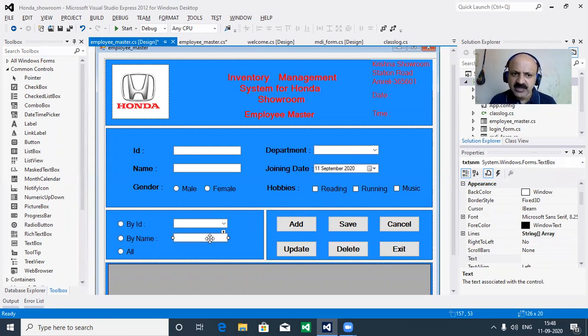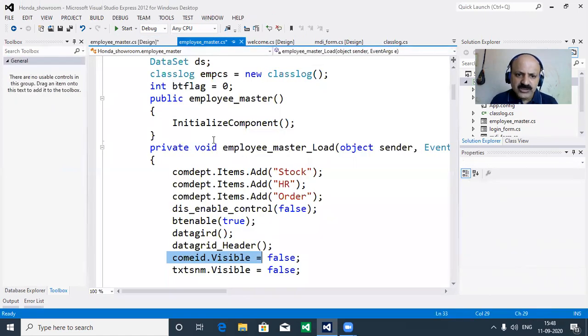So search is by name of employee. If you search by name, here the ID is different, that is ENM, employee ENM, and here search means all. So first when the page or window, that form, is opened, at that time we can set visible false for both.